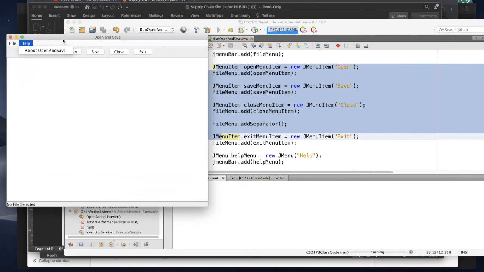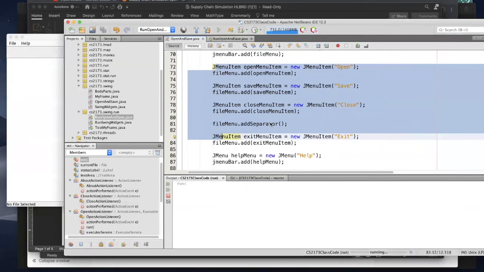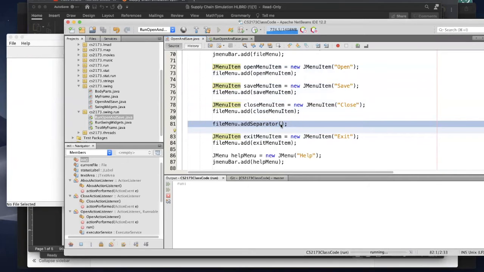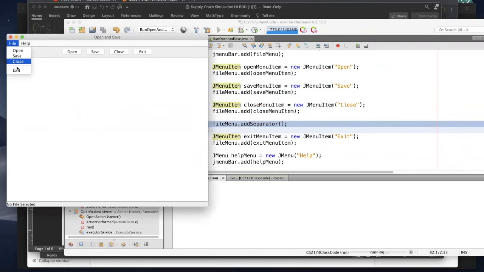Open, save, and close. Now notice something here too. I put a little line there because these 3 actions have to do with manipulating the file, whereas the exit is something else. You see this in a typical menu, where there'll be a little separator so that groups of actions are together. That's a fairly nice user thing. I do that by this call right here. When I say add separator, that's what puts this little line here.